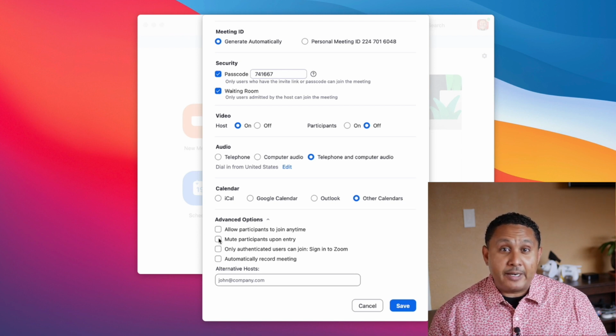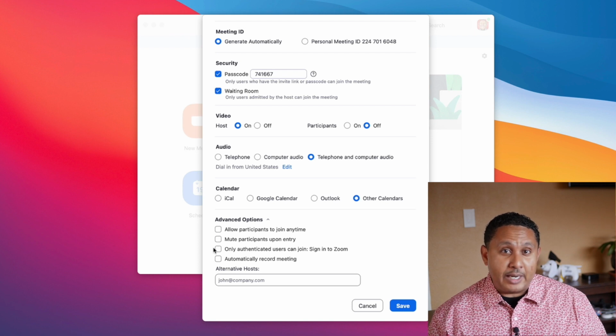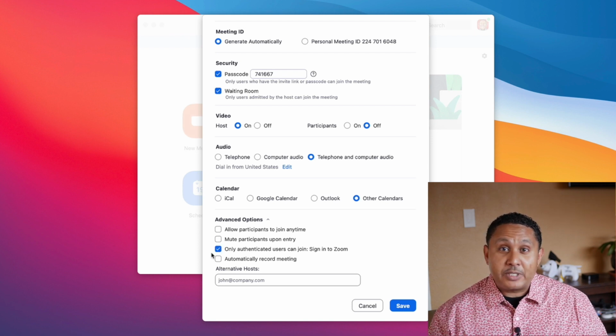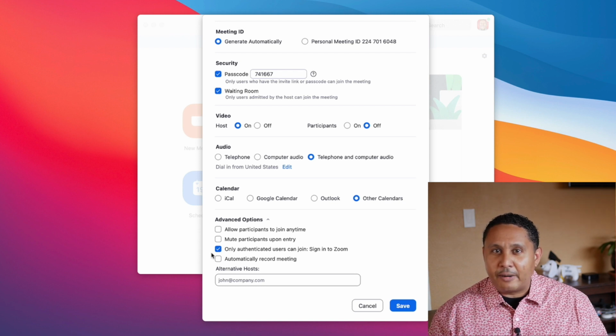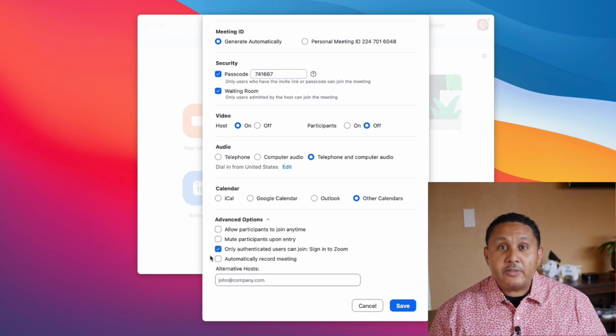Mute participants upon entry, it's kind of self-explanatory. The only authenticated users can join option, when checked, means that each participant must have a Zoom account. In this way, Zoom kind of knows who the participants are. It's an added degree of security. Without this option checked, anyone with the link can join your Zoom meeting. In my time using Zoom, I haven't used this option at all.